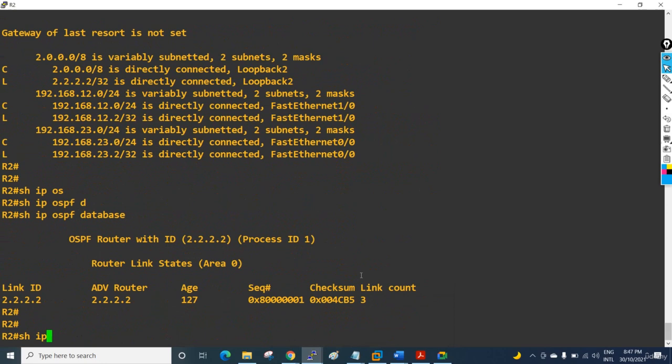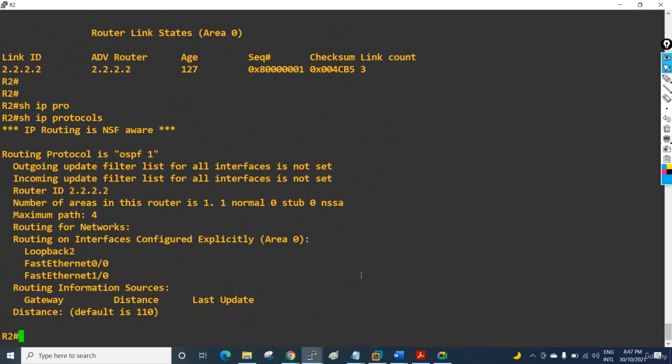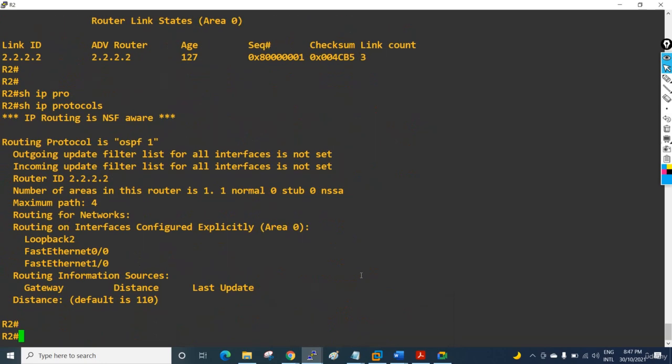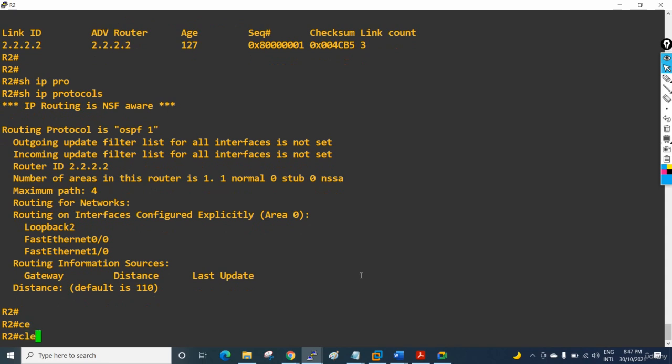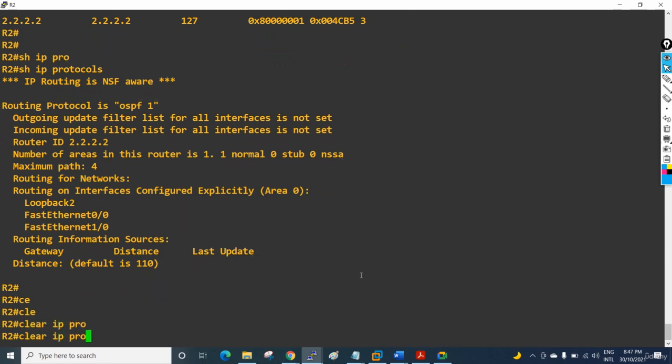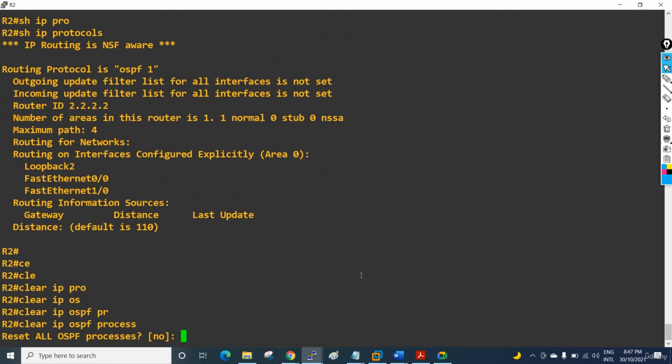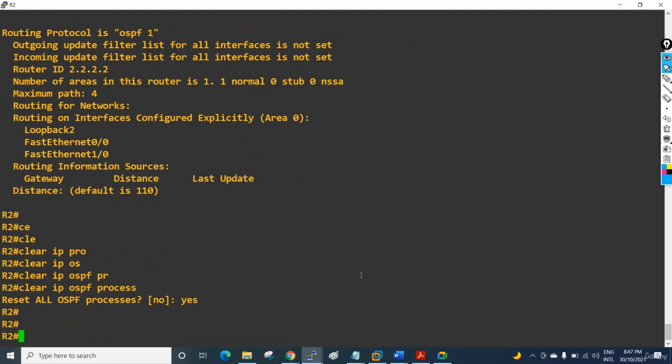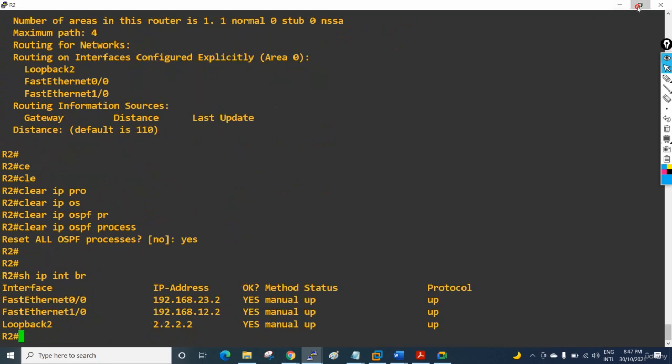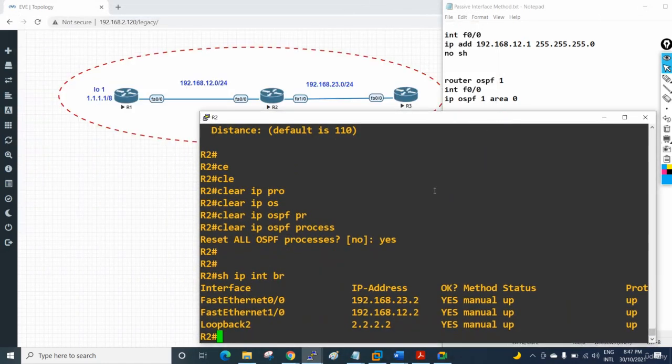If I write show ip protocol, this is correct. What else we can do? We can clear, I think we already cleared, but anyhow let's see, clear ip ospf process, yes. What we can do, we can check here show ip interface brief. Let's compare the IP addresses, whether we have correct or wrong here.